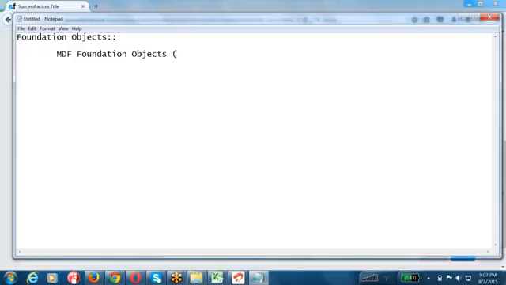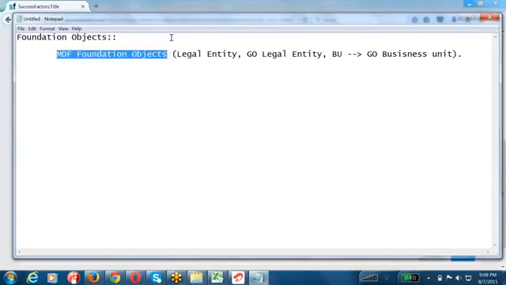Sometimes people will call them, say, if we are referring to legal entity, they call it GO legal entity, guys. Or if we are referring to business unit, the migrated ones are referred to as GOBU, business unit, like that. I don't refer to it as GO, but I'll make sure that I refer to them as MDF foundation objects.